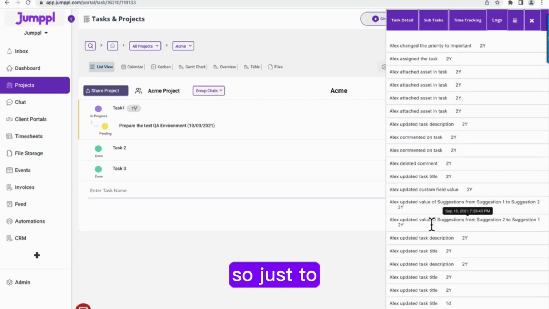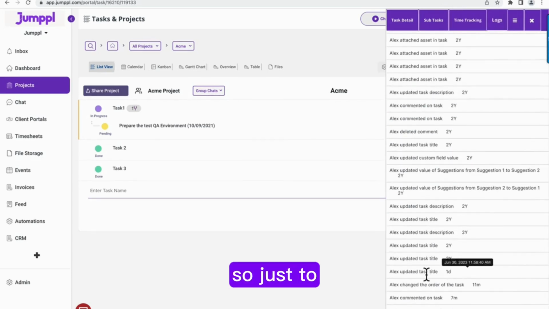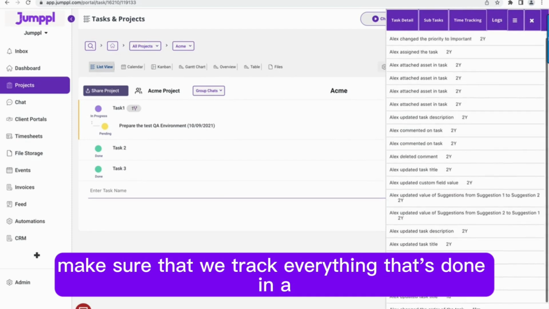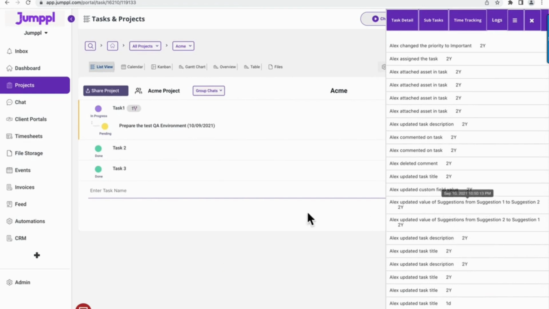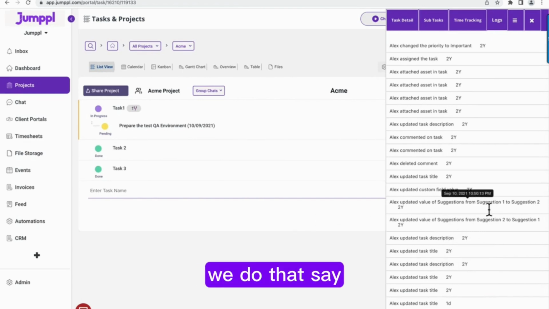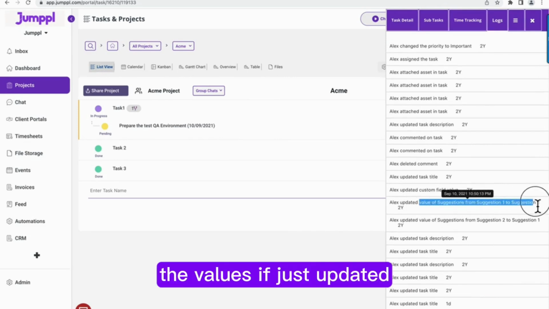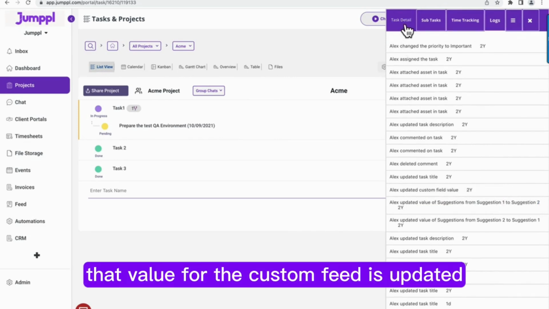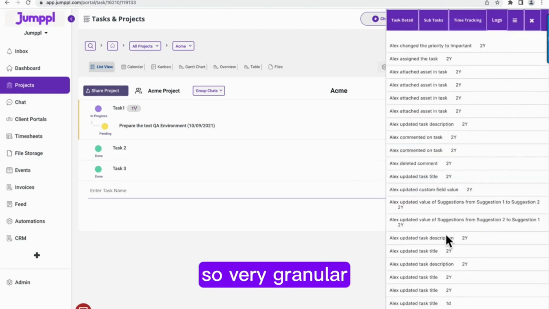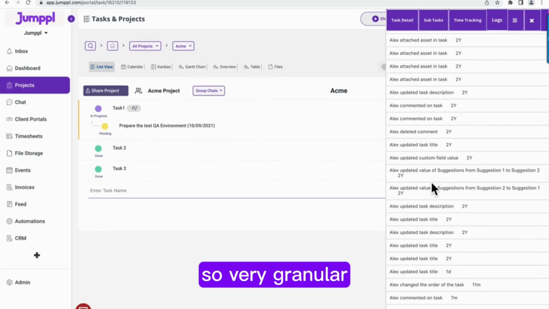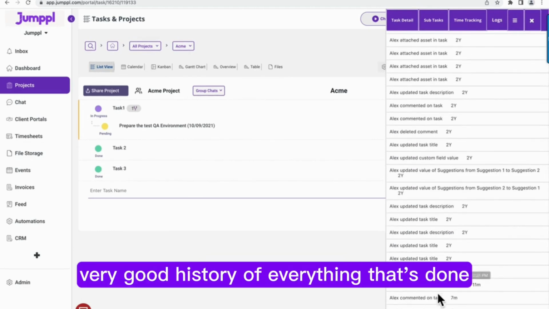Then you have logs, just to make sure that we track everything that's done inside a task's details. For example, if a value for the custom field is updated, even that it tracks. So very granular, very good history of everything that's done.